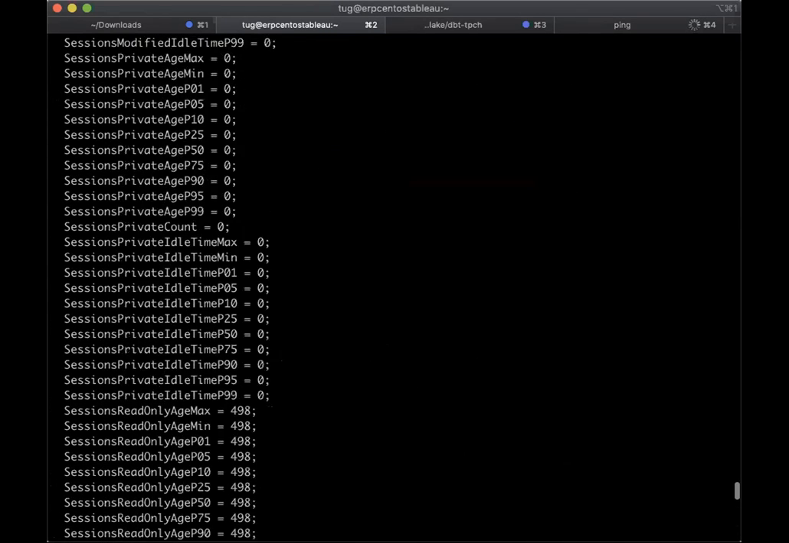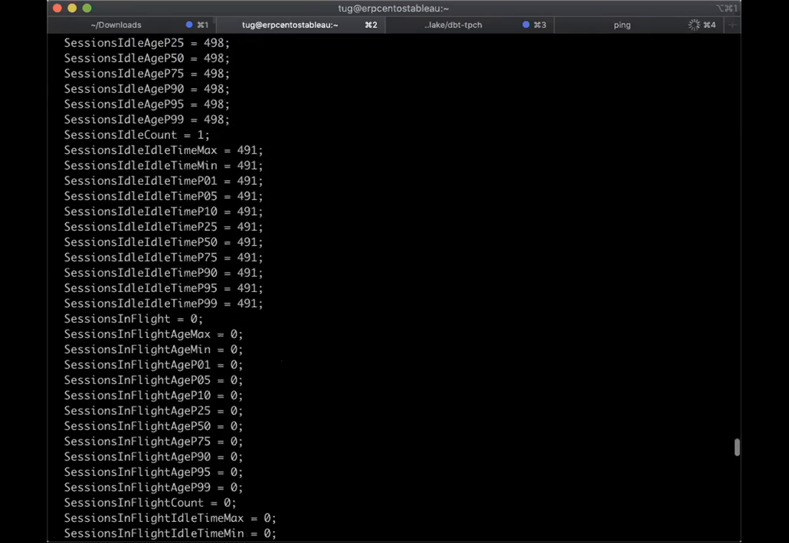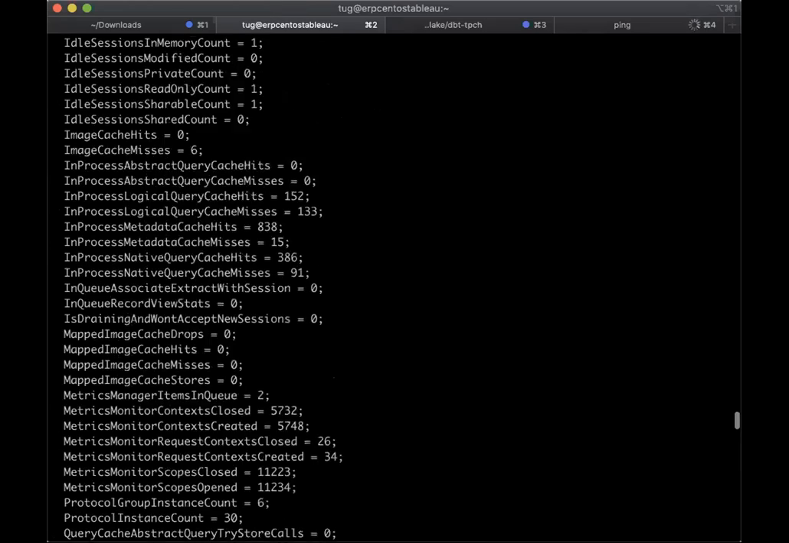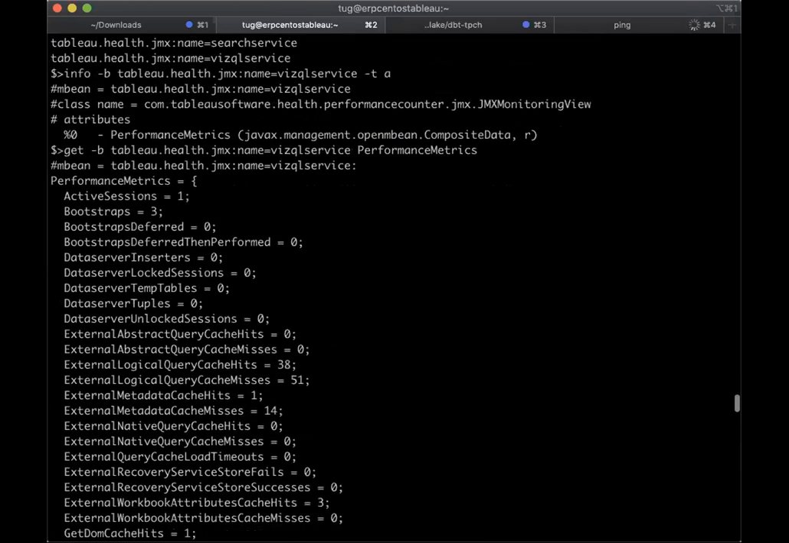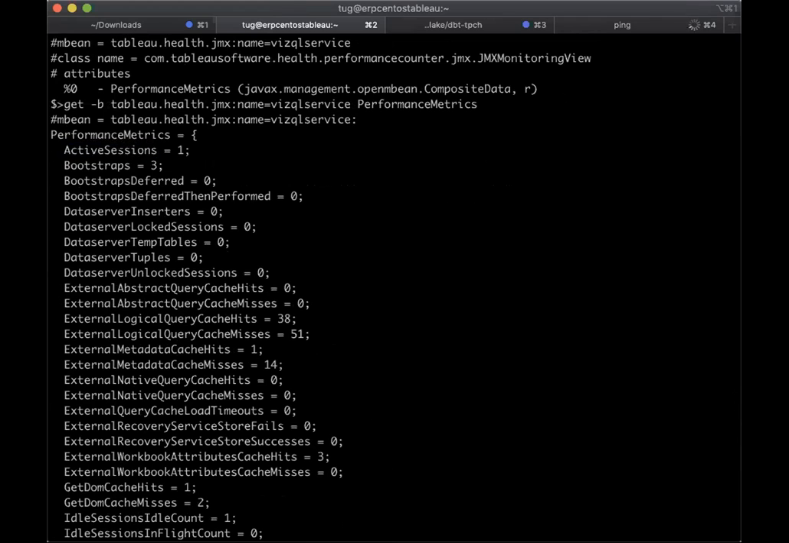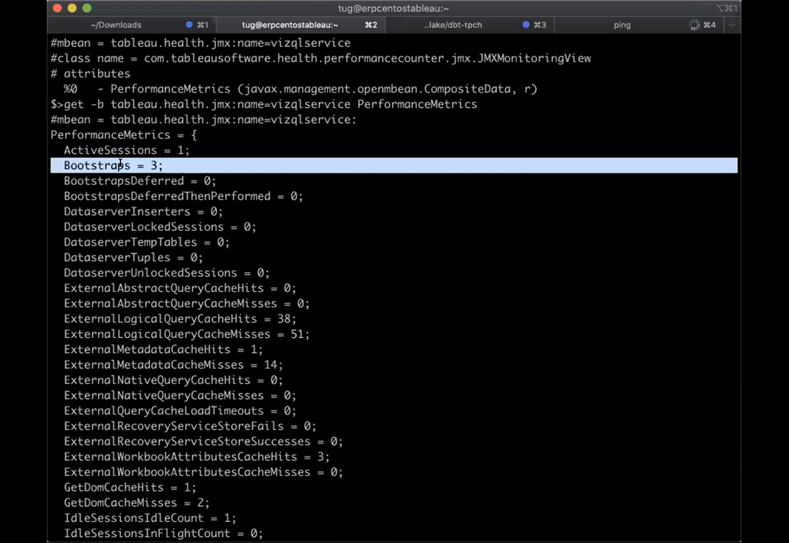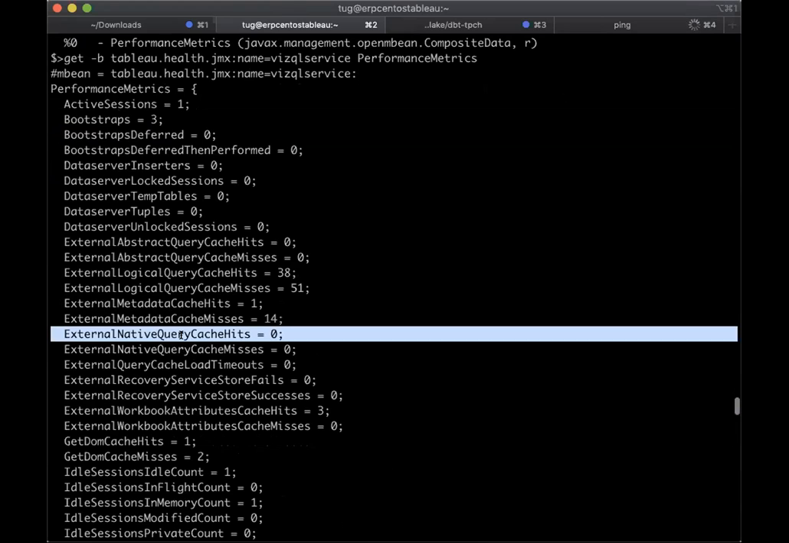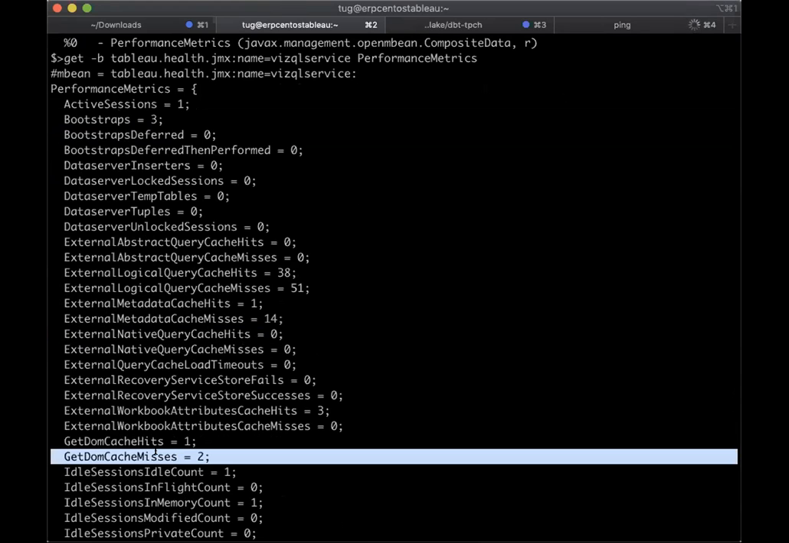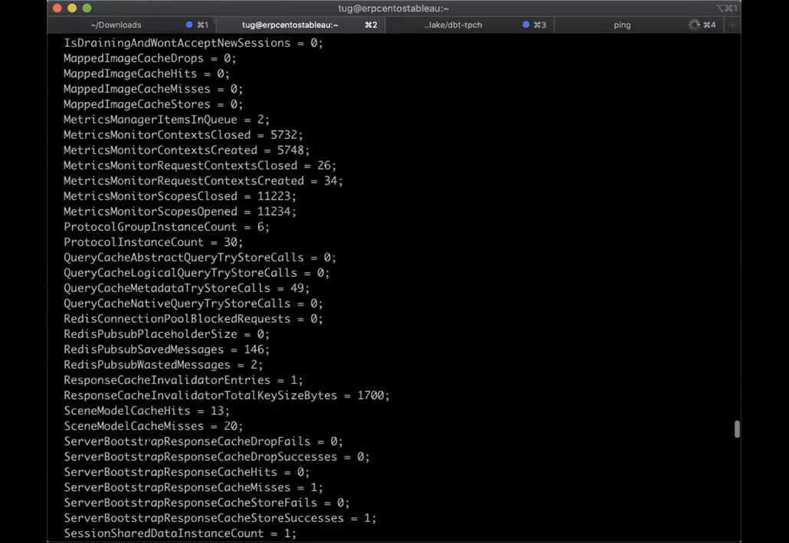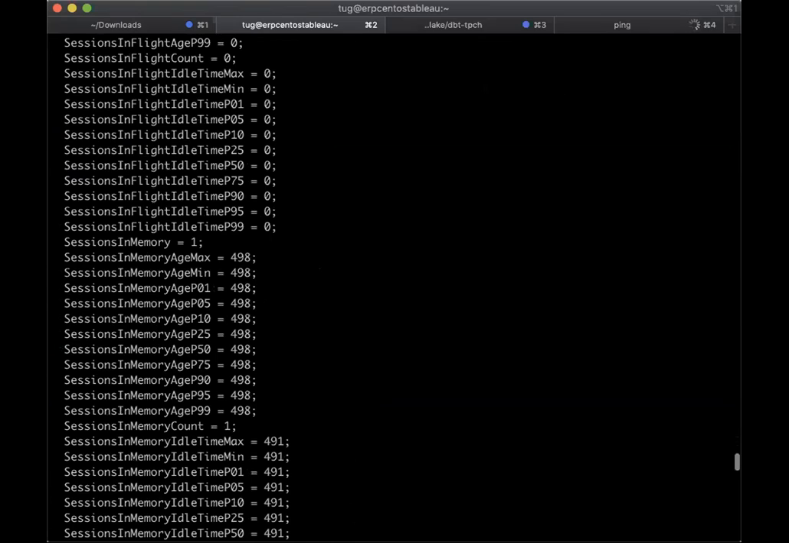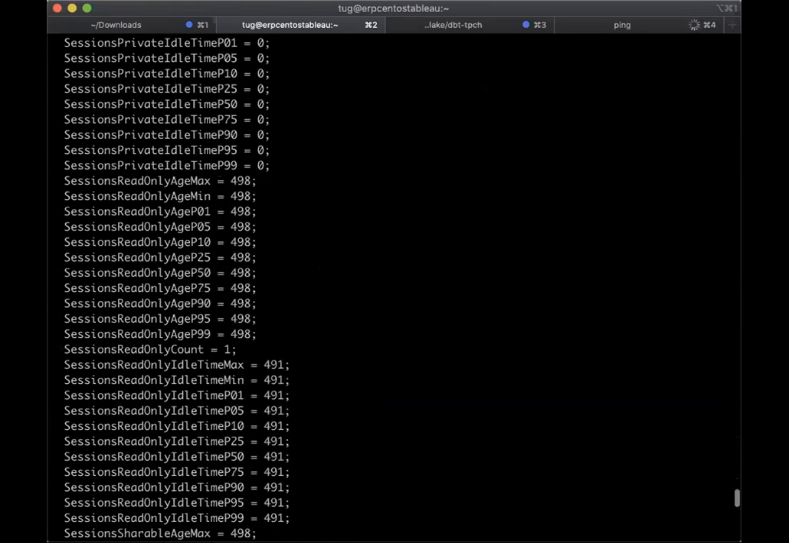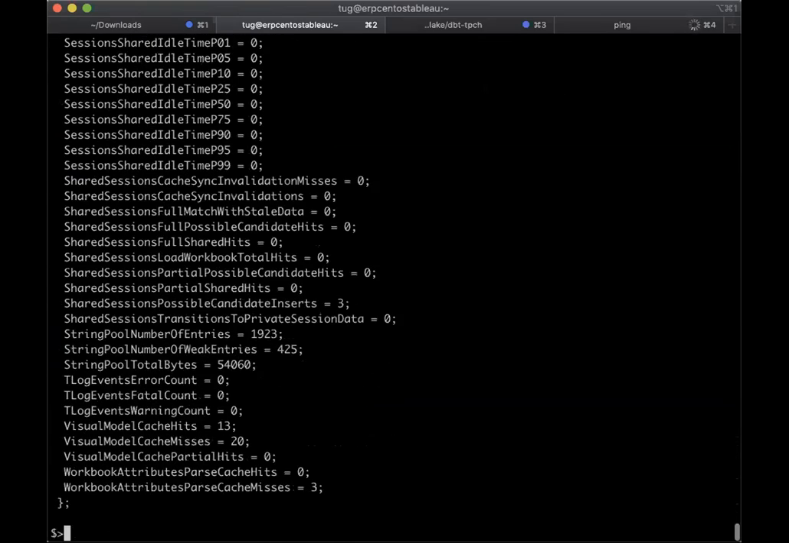It returns a lot of information, and all of this could easily be replicated to our Grafana InfluxDB system. I can see how many active sessions I have on my server, how many bootstrap events happened, how many external native query cache hits we have, how many dashboards were read from the XML definitions from the file store, and how many were cached. Everything is here. You can see how many sessions are cached or in flight.